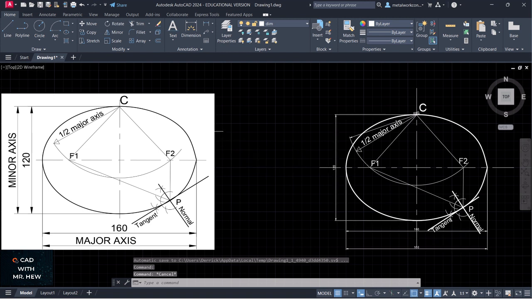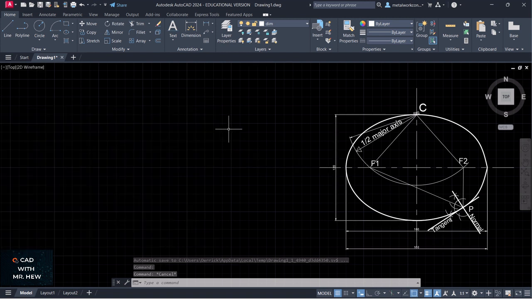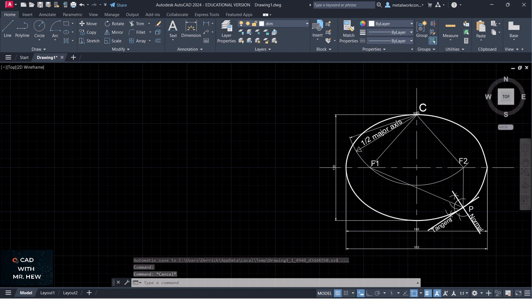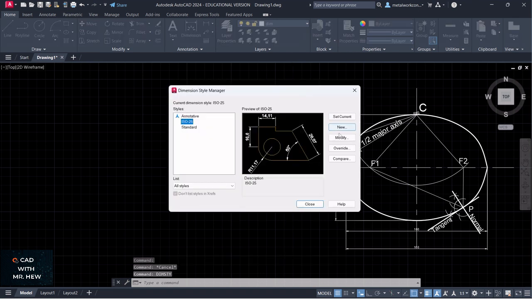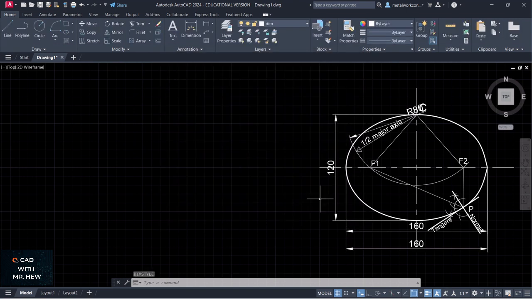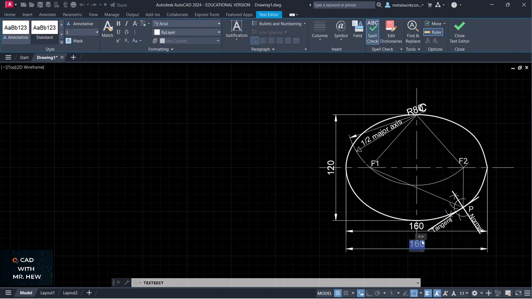What we're going to do, we're going to type dim style. We're going to modify the fit, and change this from 1 to 3. Then it would look a little bit larger, all right? Press close. All right, see? So what we're going to do now, we're going to change this.